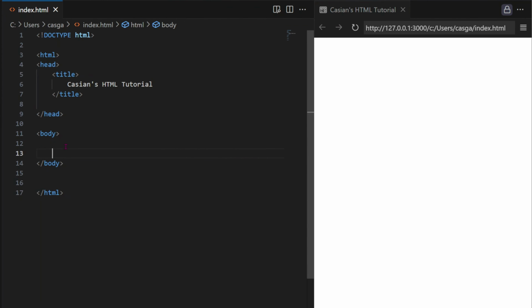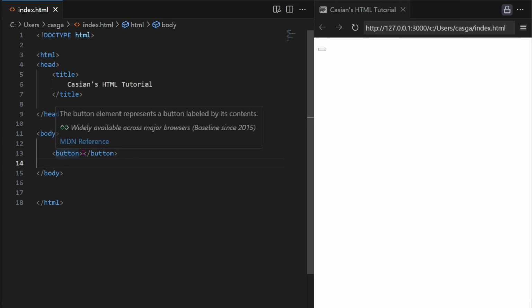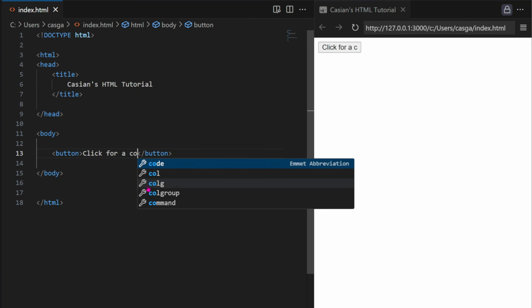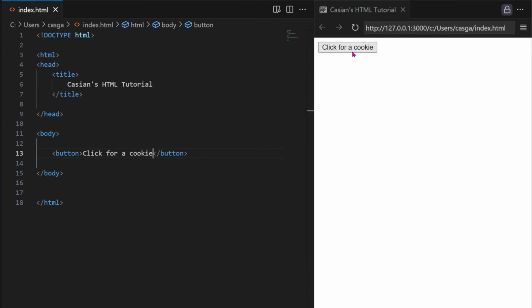So moving on, we can talk a bit about buttons, because everyone's realistically used a button on a website, so why not create one? Make yourself a button tag, and you need a closing one as well. Let's say we want in our button tag, click for a cookie. Cool, as you can see we got a button. Nothing happens, but it looks like a button.